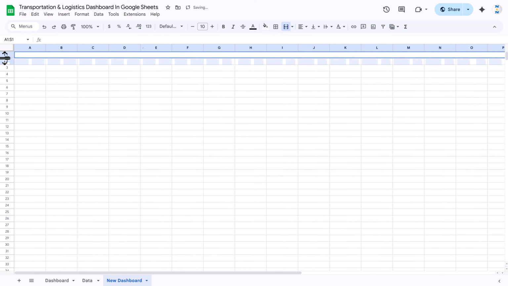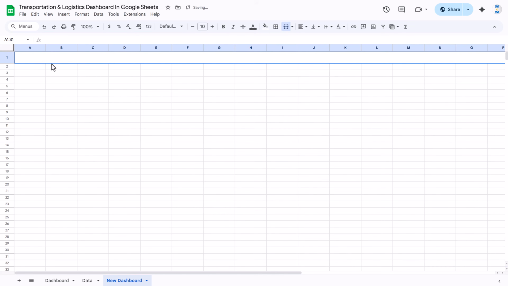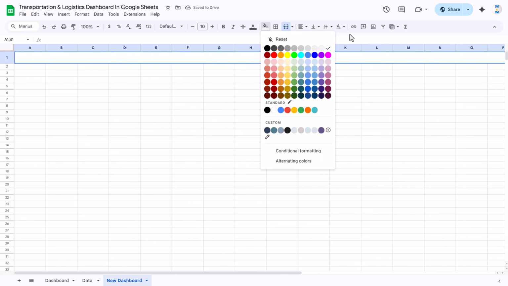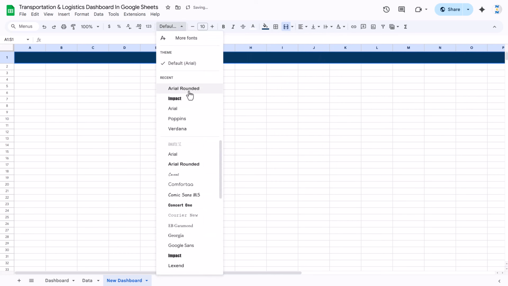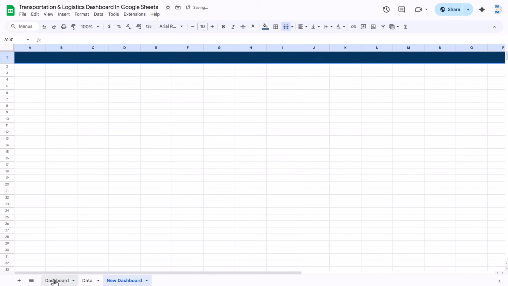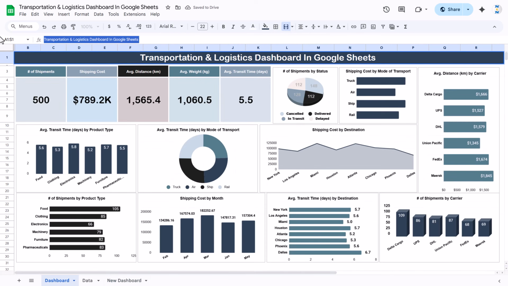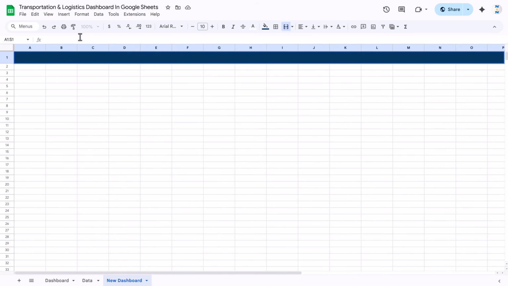Okay, so we have merged all the cells and increase the row height of this row number 1, and you can fill here some dark color whatever you want. So let's say I'm taking this color, and font color take white color, font name take Arial rounded, and here you can put this text which is available here, or you can put whatever you want. So I'm putting here transportation and logistic dashboard in Google Sheet. So same text I'm going to put here.